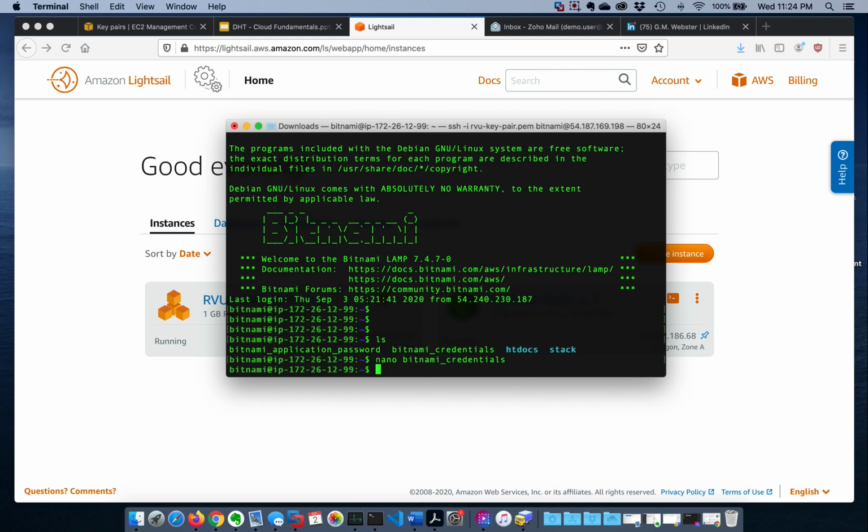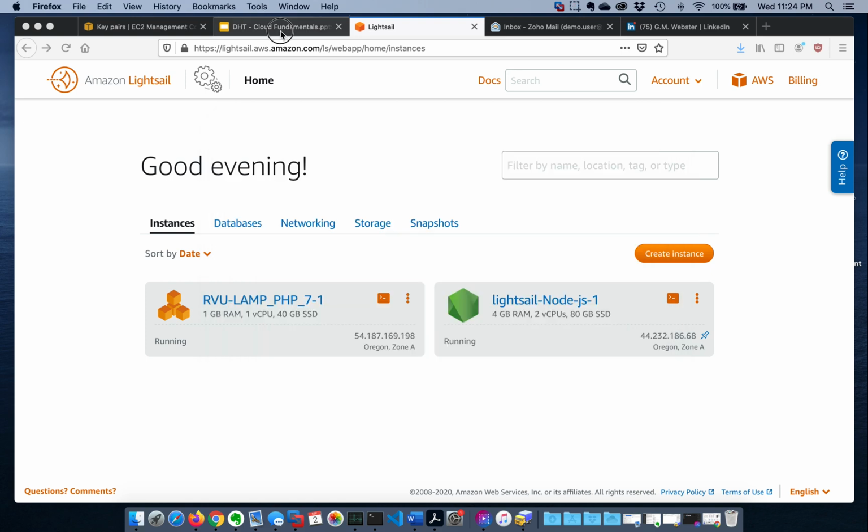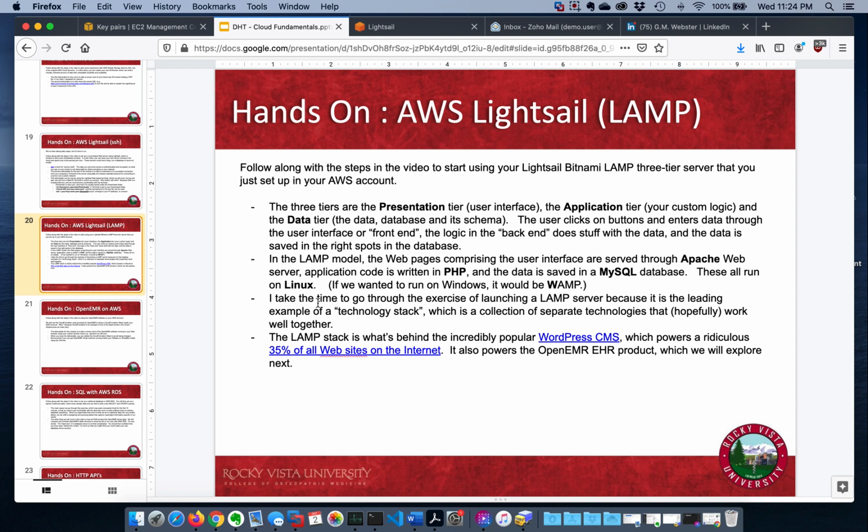The other way you can do that if you want to be slick is, rather than use nano, you can use cat, C-A-T, space, and then the file name, and it'll tell you the same thing. You can't edit it or anything, but it just displays it for you. All right, well, what we have here is a web application server. And the web application server is really what you might think of as the nuts and bolts of what everybody does with the web. So on this page here, I told you how this LAMP technology stack runs WordPress, which is 35% of all websites on the internet.